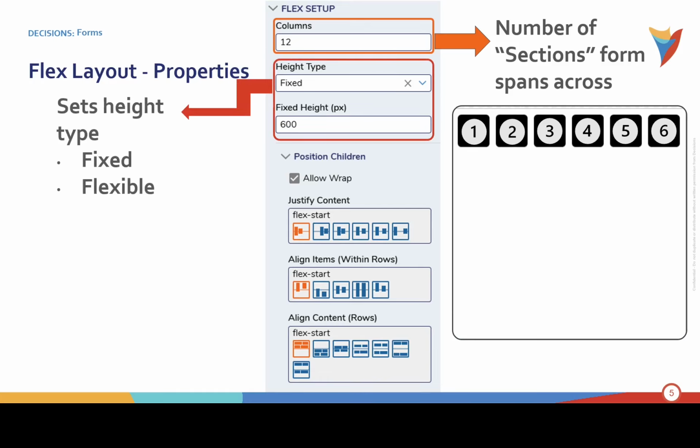Next, we have the height type. This specifies whether the height of the form is fixed or flexible. In a fixed height form, the form's height at runtime is set to a specified value in pixels. This is great when you want your form to appear as the same size during each run. But please note that this doesn't mean that the user at runtime cannot change the height of the form. It just means that during each run, it starts at the same height.